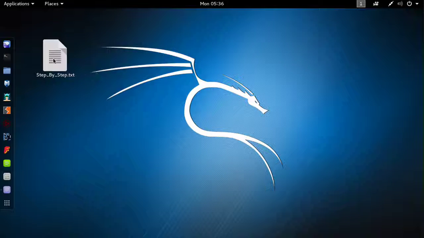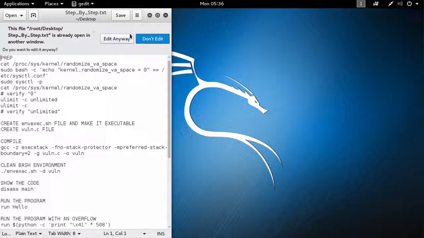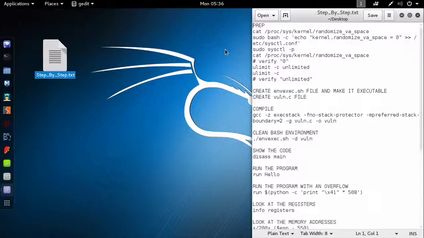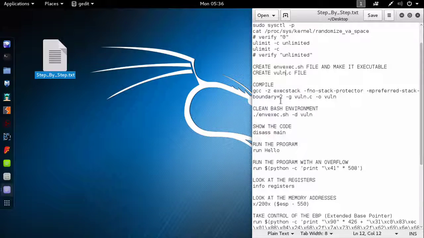So let's get started. First thing I want to do is look at all the commands. First we're going to prep our Kali Linux. Then we're going to create the two executable files. One is a bash script, the other is a C file. Then we're going to compile them, then clean our bash environment, followed by looking at some code.